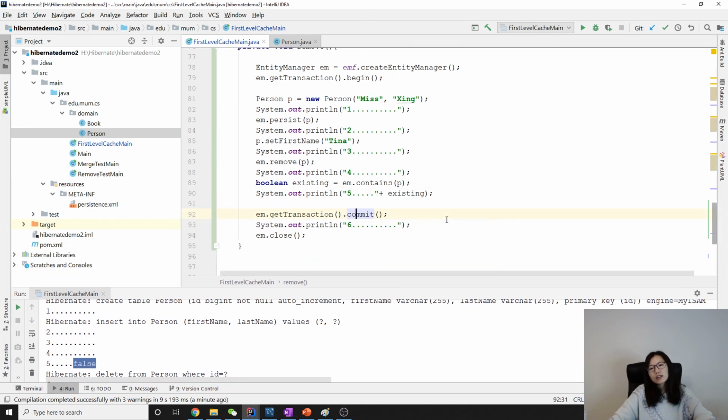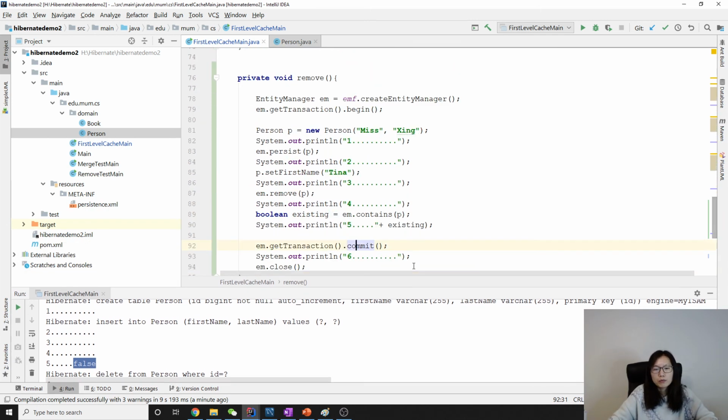So that's all the scenarios about the remove and which will be held in the cache.